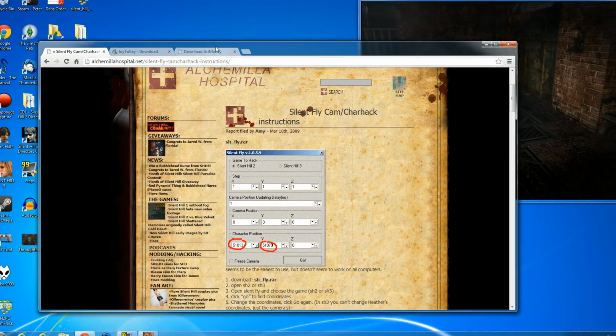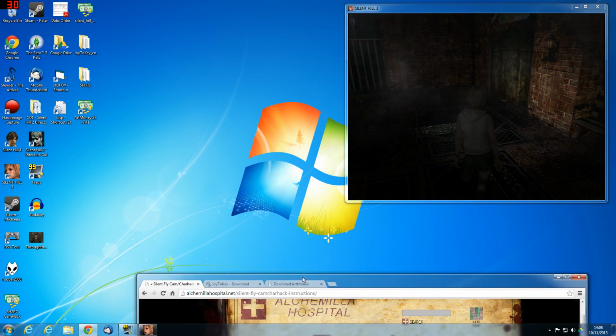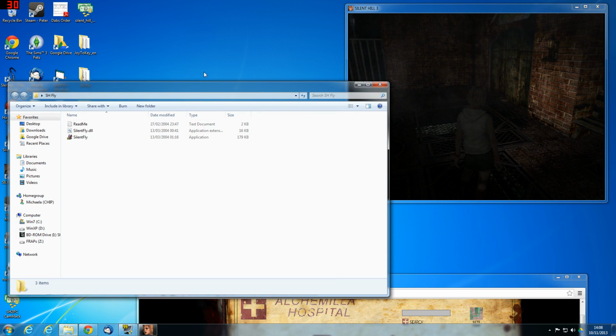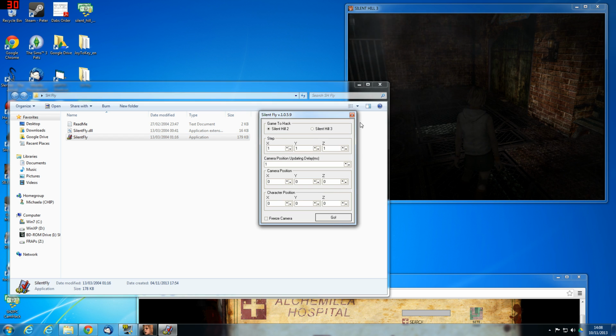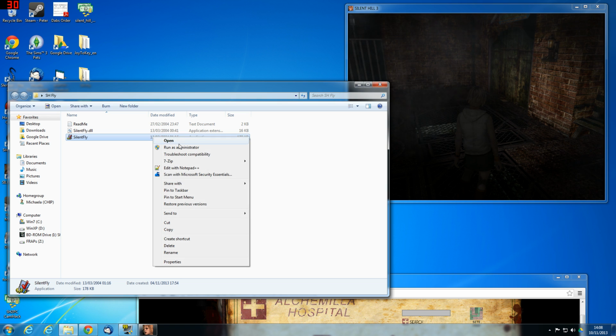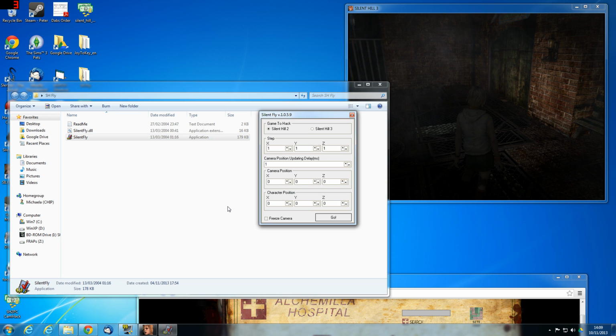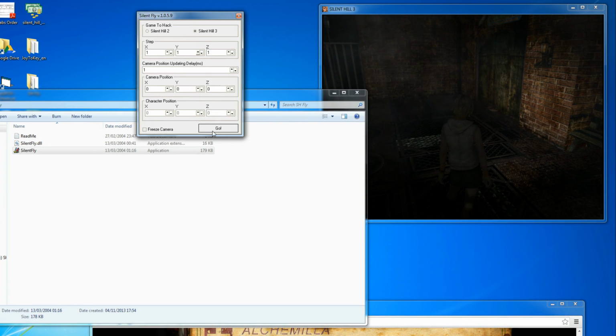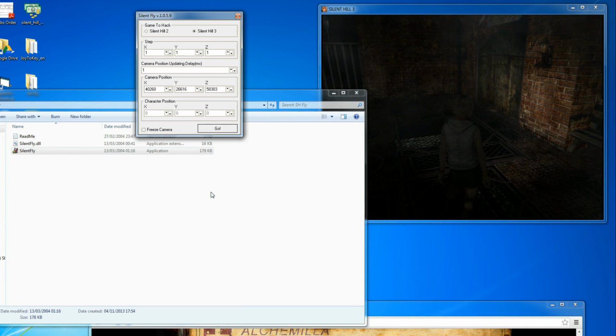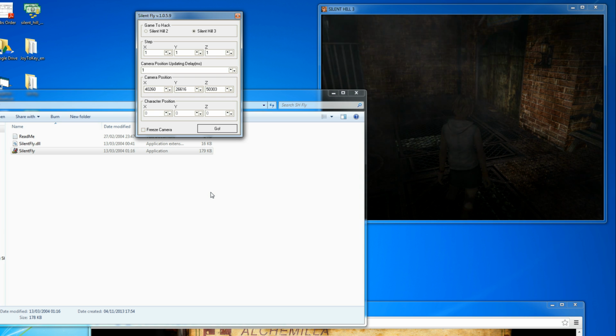But yes, what we're going to do right now is we're going to start up Silent Fly, which I've got in a little folder here. Oh, then I'm going to remember that I need to start it as administrator, so I'll just run that again. There we go. So if we click over to Silent Hill 3 and hit go, what we'll notice is that we immediately get a bunch of values populated in there. Now, I'm only going to do the X and Y for now. I suppose you could do the Z, although I could never get the darn thing working.